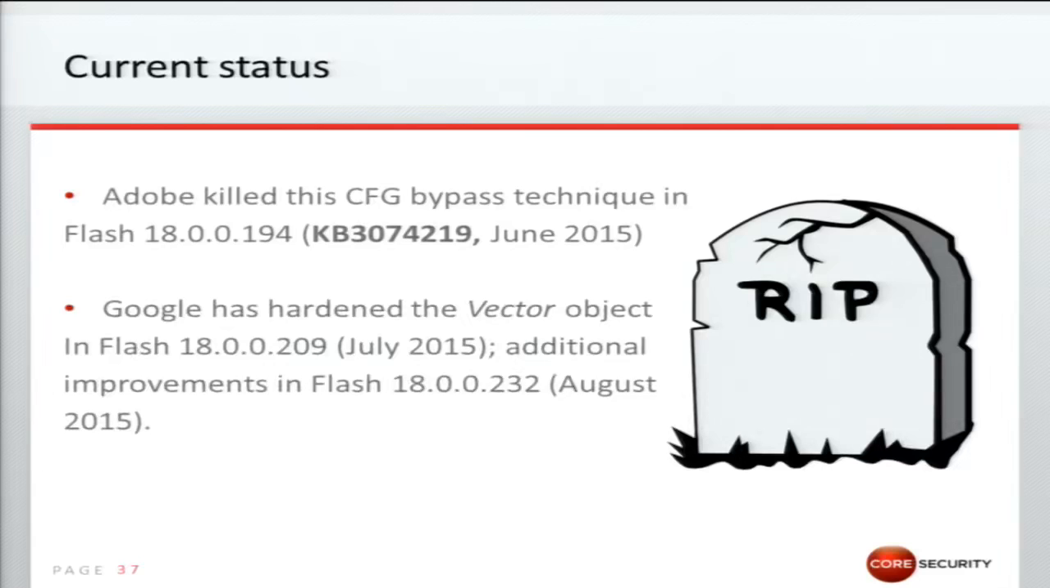Well, Adobe killed it in Flash version 18.0.0.194, which was published in June this year. And as a side note, Google has hardened the vector object in July this year with additional improvements in August this year. So if you're looking to obtain read and write primitives, you may need to find another way because the vector technique will not work anymore probably.